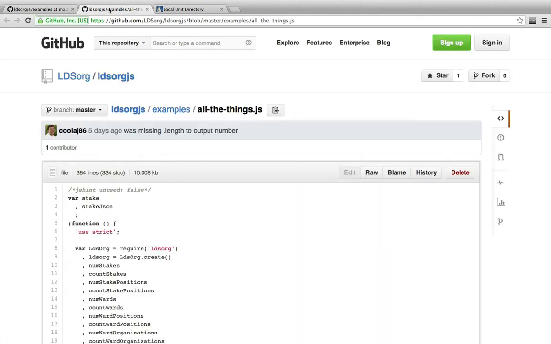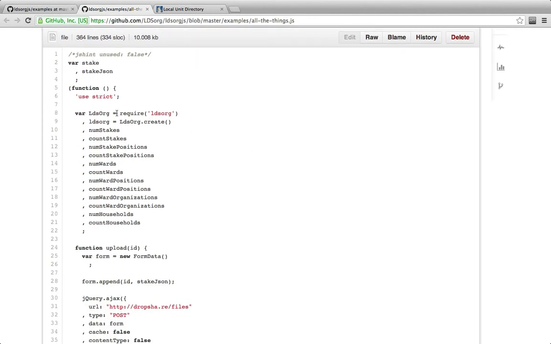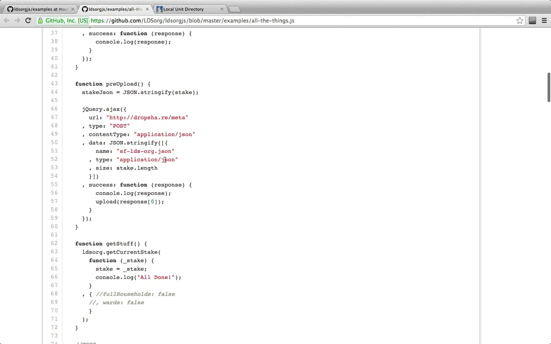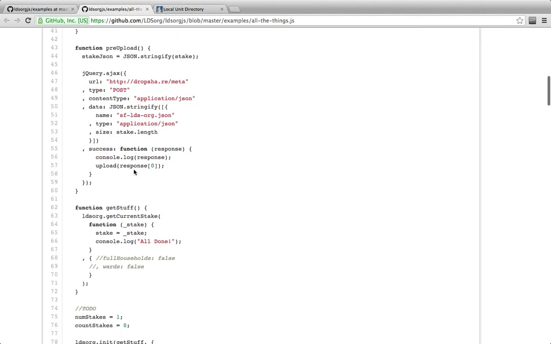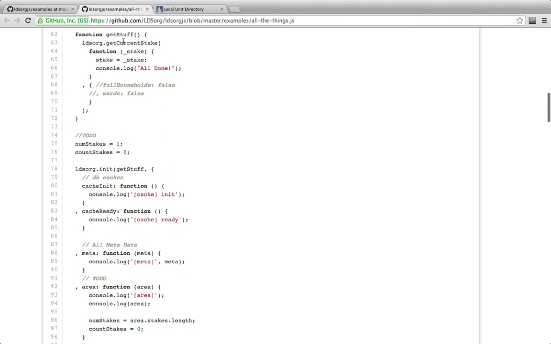Same thing here, I need to go to raw, but before I do that, I just want to explain it. So here I'm requiring LDSorg, the library, and then I'm creating an instance of the library. And the part that's really interesting, this part doesn't even work, that's just some code that I have in there that I'll have to modify later. So the interesting part is this get stuff is the callback once it's been initialized. So we have this LDS.org init get stuff as the callback.